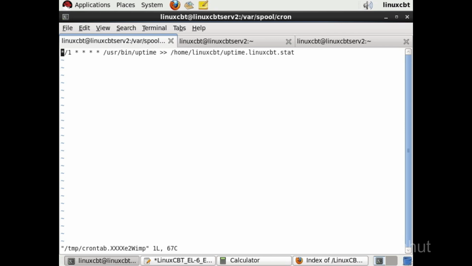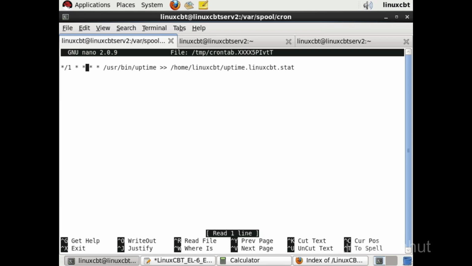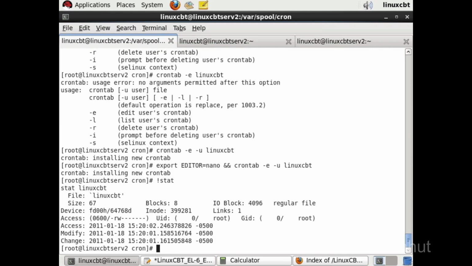And our editor is off, although we could modify it with it. But let's go ahead and export EDITOR=nano; or to be sure that it was done, &&, then crontab -e. So now, here's the job, and this is the user's entry. So supposing we wanted this to be updated every 2 minutes, then instead, it'll update every 2 minutes. And if we restat the contents of the file, you'll see that it's been recently updated.